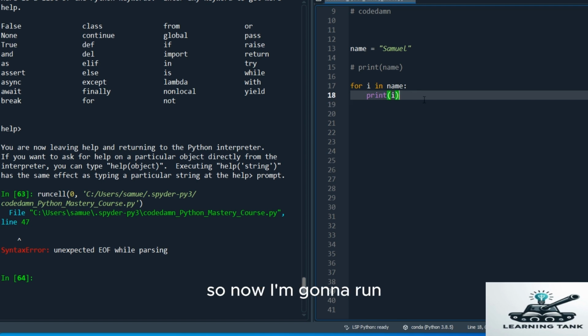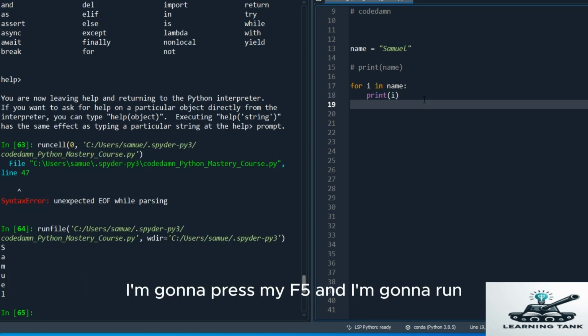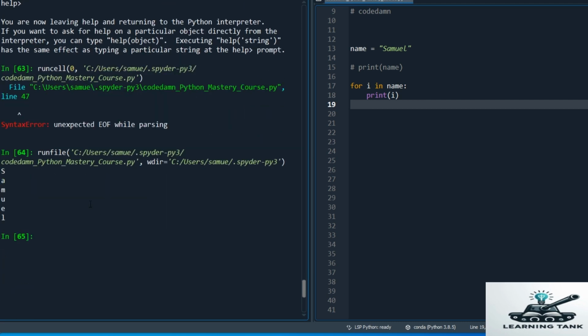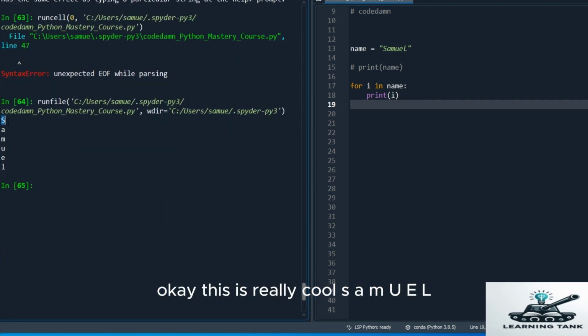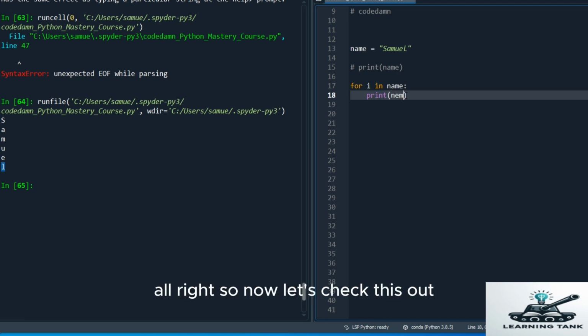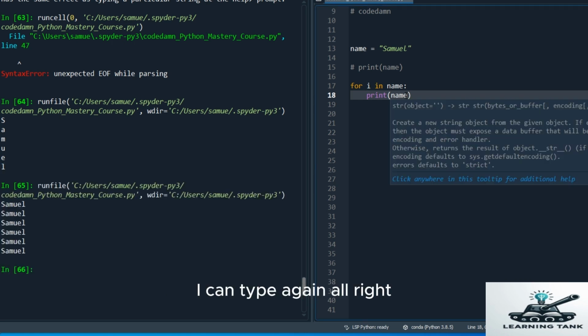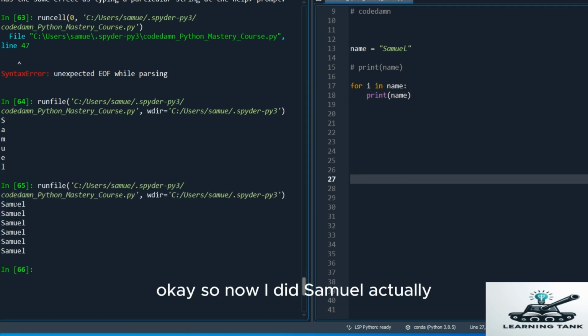All right. So now I'm going to run. I'm going to press F5 and run. Okay, this is really cool. SAMUEL. So now you might be saying, all right, I just printed out SAMUEL, just printed them sideways. All right, so now let's check this out. I can type again. Okay, so now I did Samuel.